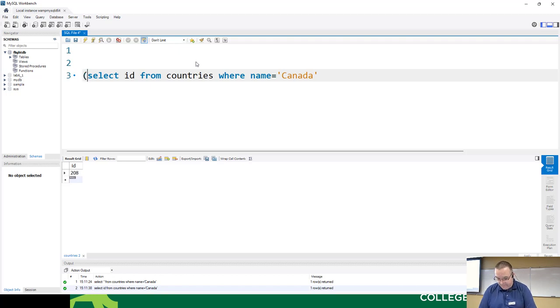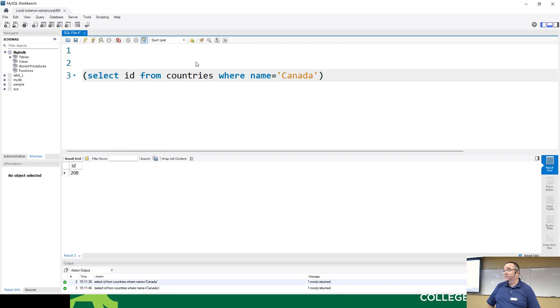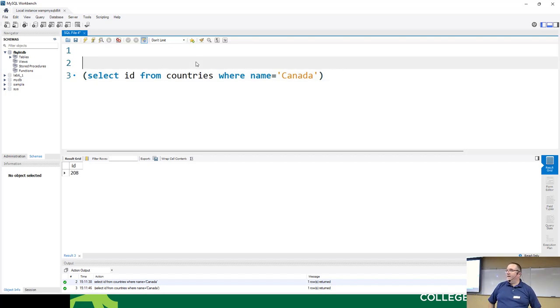Here's a pro tip. You can actually run a query in parentheses without anything on the outside and it'll still work. Just so you know. Because it sees parentheses, says I've got to resolve the parentheses and there's nothing else to resolve after that. So it'll still run it. It lets you build up your query in a sane manner.